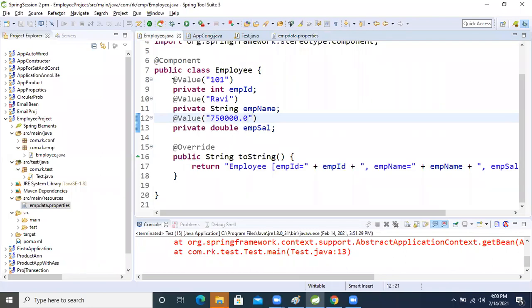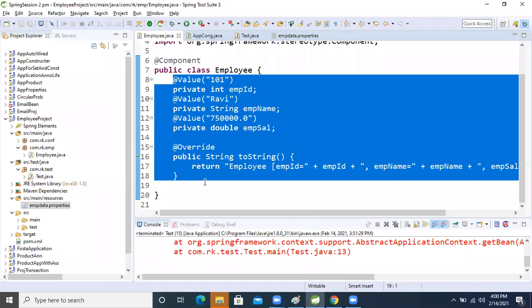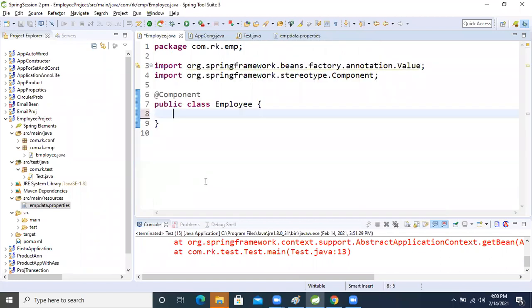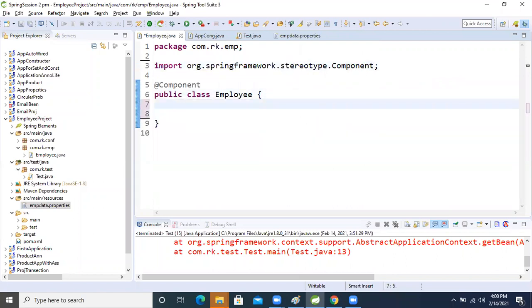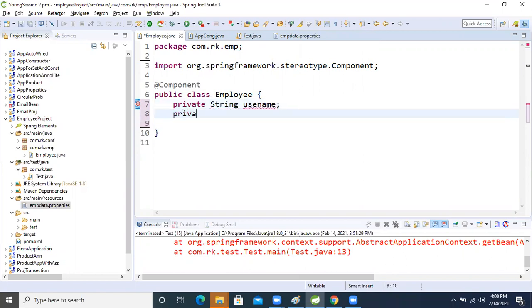Okay, this time I'm changing the data. Inside the employee, I'm taking just a username and a password. So now, private String username, and the second one, private String password. These two data are there.